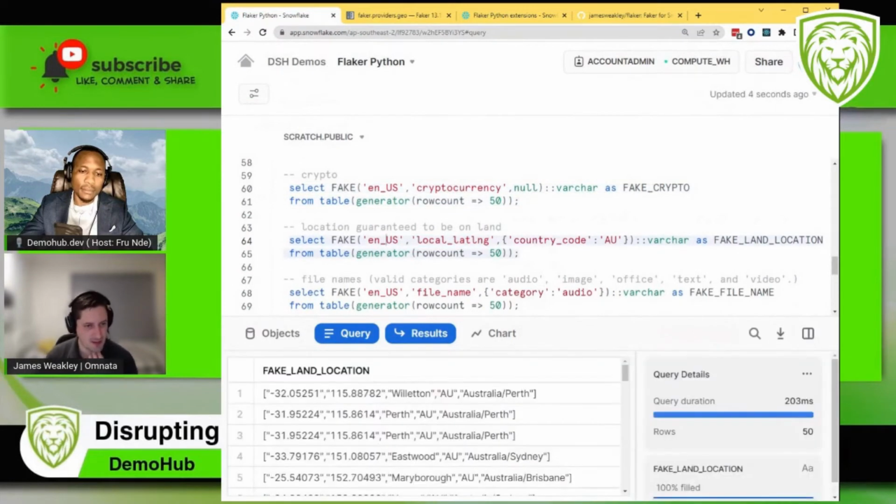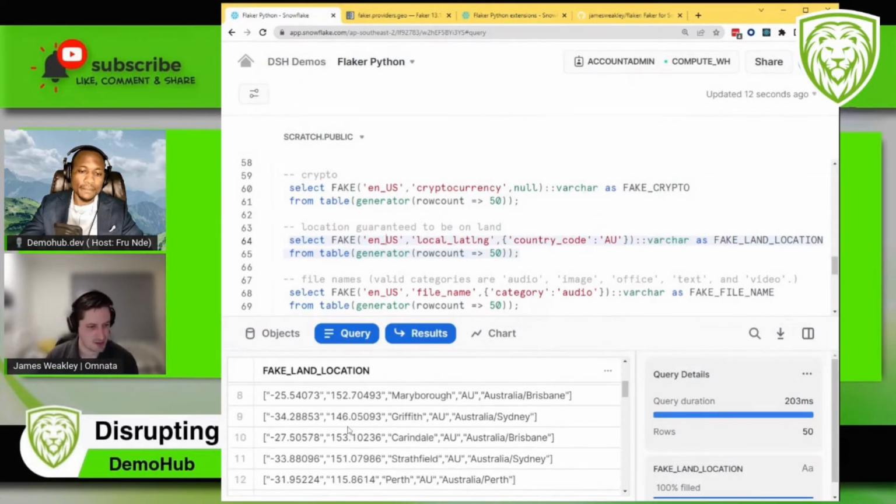You can run that, and I've said Australia. So these are all coordinates that are on the land mass of Australia. And so that's, like you said, if the data is going to be used for some kind of visualization or some other type of app that expects the data to conform to some kind of business domain or some kind of restricted scope, this is a good way to do it.